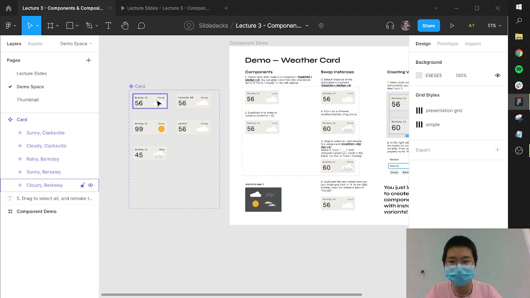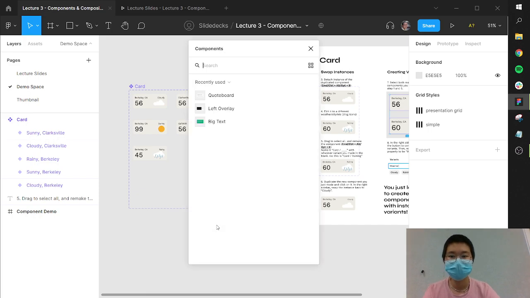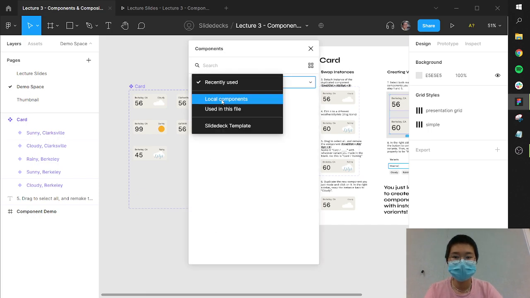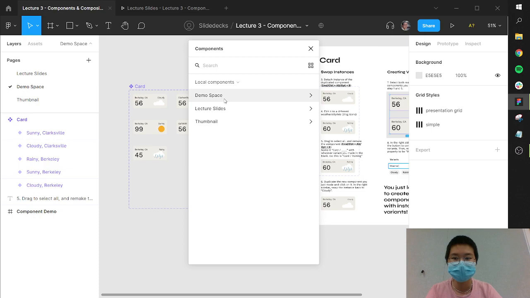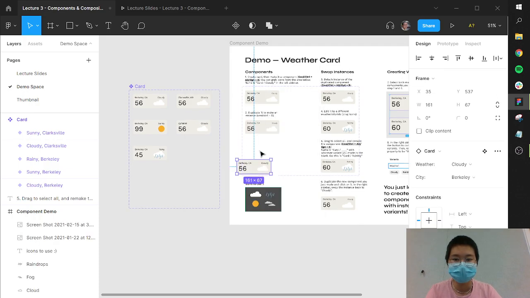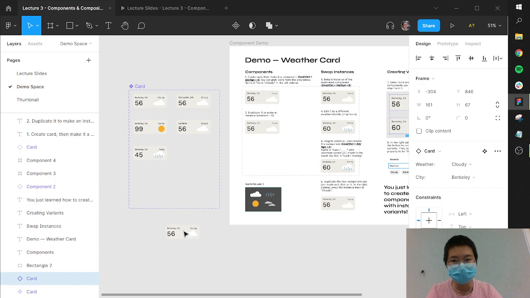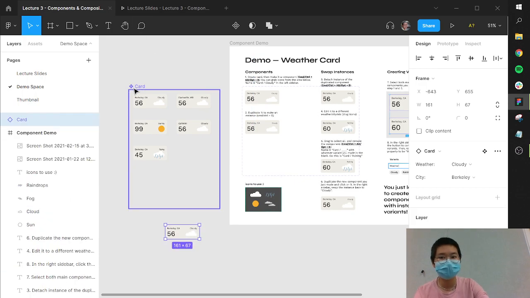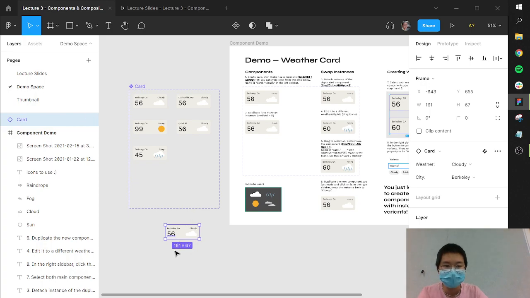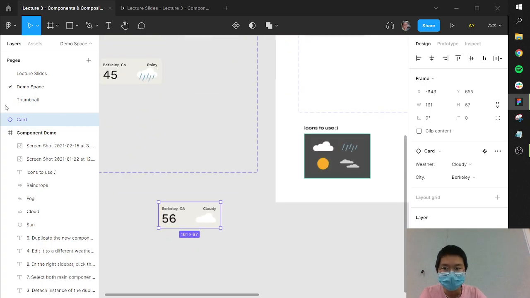So I'm going to make this, let's actually do it from the menu. So Shift I. I'm going to go from recently used to local components, click on demo space, and click on card. So now I have one card, one of our unique cards. It was called card because, again, the whole variant space is called card. And now that I have this instance, again, the empty diamond means it's an instance, I can change them really quickly. So weather sunny, bam, there you go.